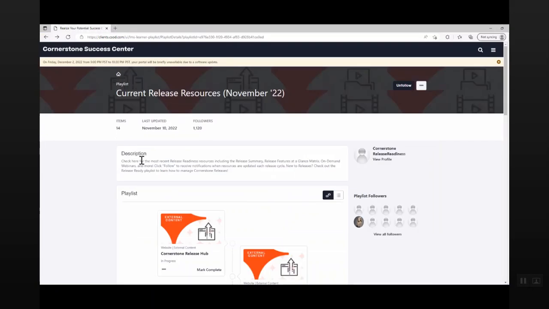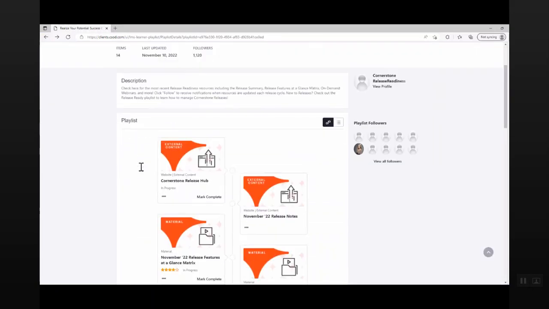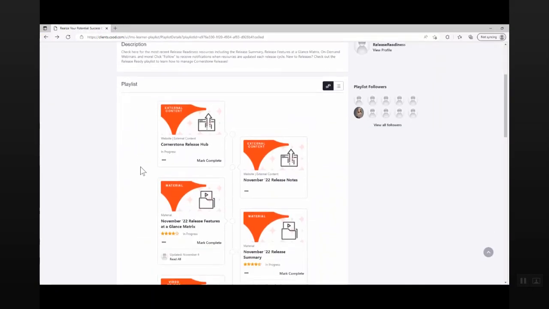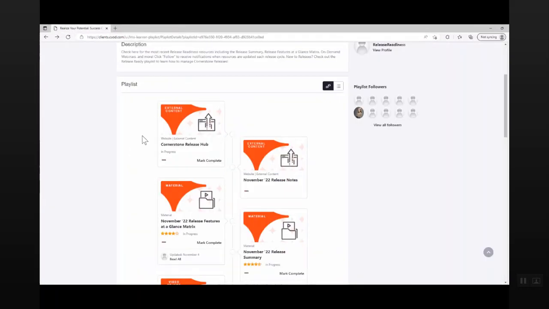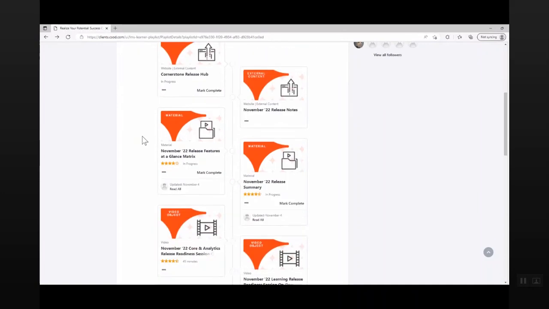The most commonly used release resources are directly accessible from inside the playlist. Those that aren't can be accessed from the Release Hub. The Release Hub is what we have been using as our jumping off point during this tour of the release resources in the Success Center. While we are here inside the playlist, let's take a look at First Looks.